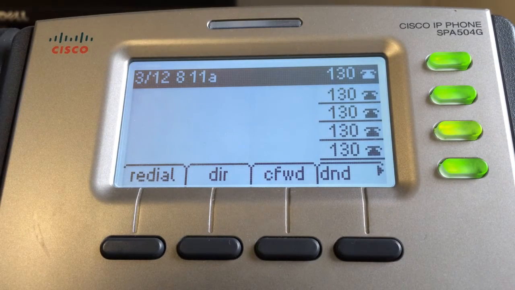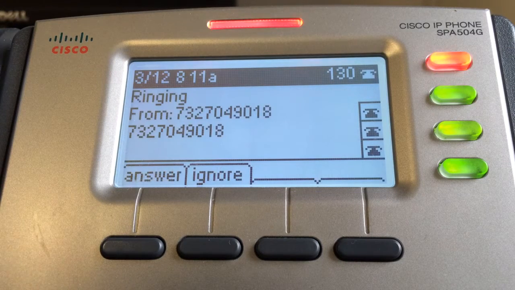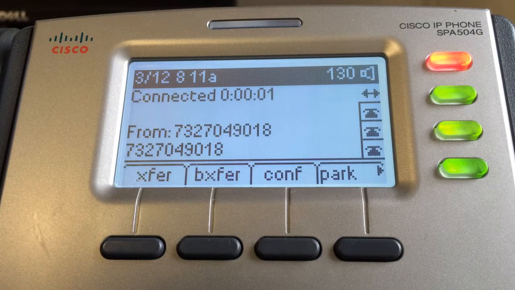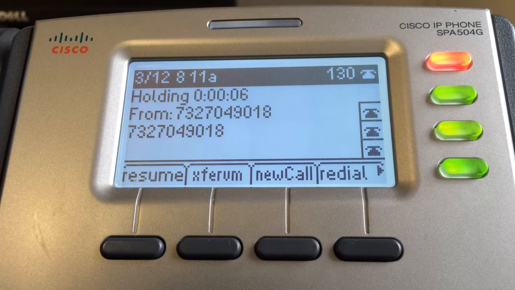The backlight indicates the line status. Green means idle. A fast blinking red light means you have a call coming in. Red means it's in use. And a slow blinking red light means you have a call on hold.